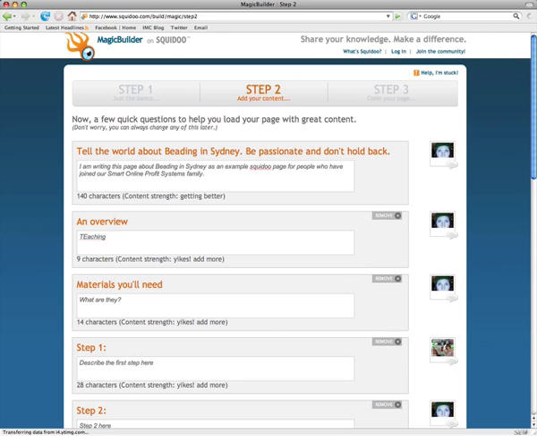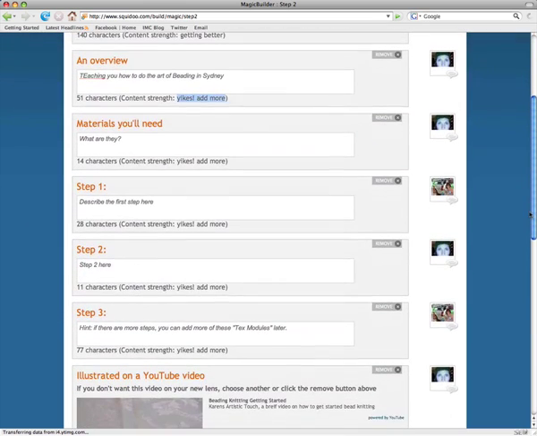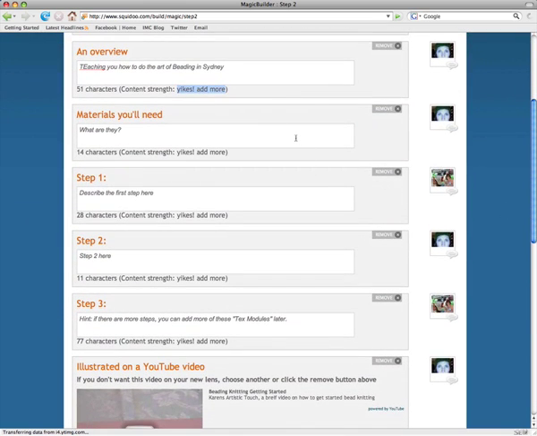So teaching you how to do the art of beating in Sydney. So again, as you can see, the content's not enough here, so when you're doing your own, you want to increase the content. So this is you building rapport and setting expectation about what they can learn from the page. So if they're going to do beating in Sydney, what materials are they going to need? So you're going to need some beads, you're going to need some string, you're going to need some ties, maybe some glue, and maybe you might need to be in Sydney.